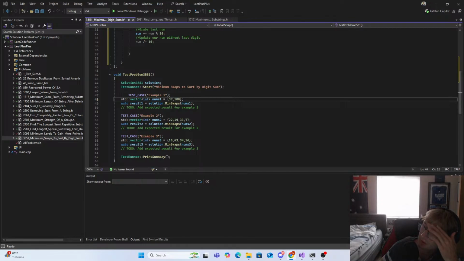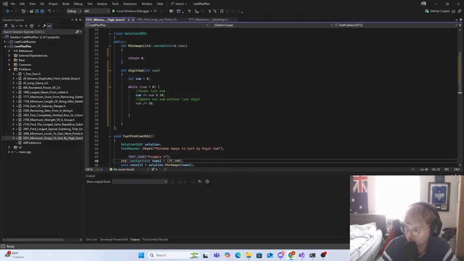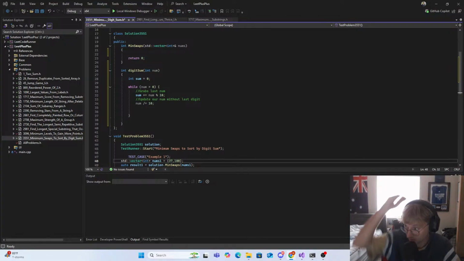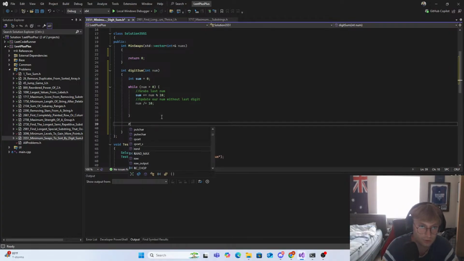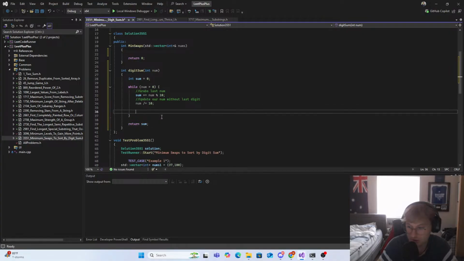Okay, so this must round down. Let's just make sure it does the divide and round down in C++. Yeah, it does. Okay, so here we want to return our sum, right? So that function's done, right?